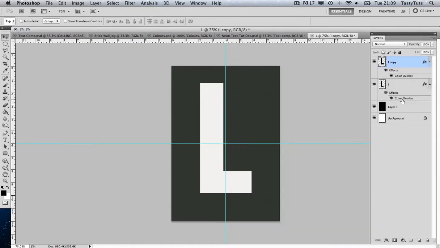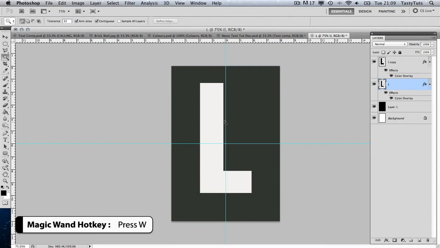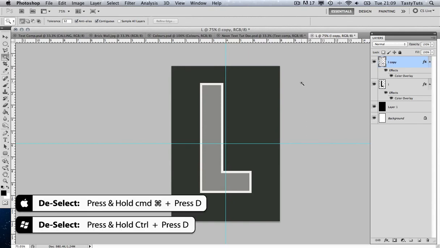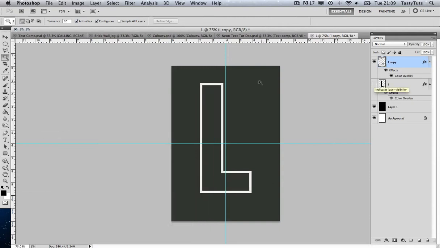Okay, then I'm going to come to the layer beneath, the first layer, which was the smaller layer, and I'm going to press W on my keyboard, and that's going to pull up my magic wand. I'm just going to select in the middle, and now you can see that I've made a selection of that layer beneath, and then I'm going to click on the layer above and just press delete. And I'm going to press Command D to deselect, and now you can see if I toggle the visibility of the layer beneath, I now have a stroke layer.